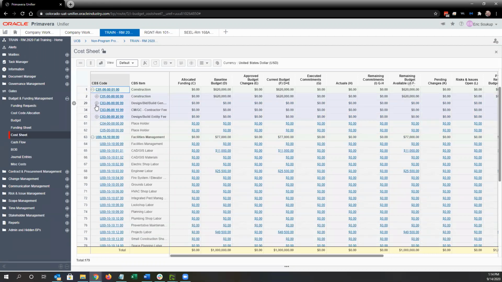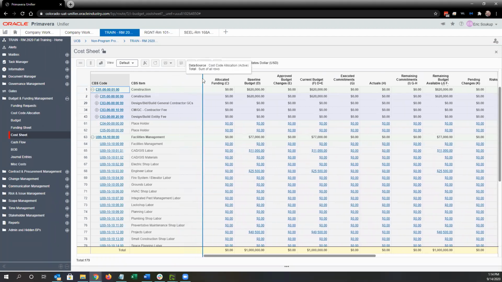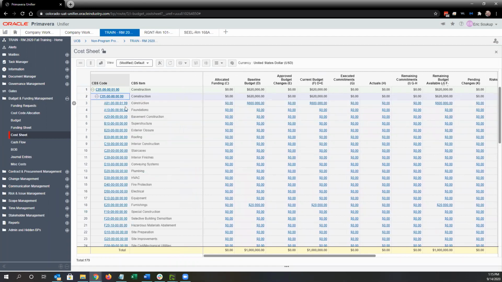And if I open up construction, and you'll note we have different colors here too. Unifier is automatically coloring each row to tell us it's a summary row. And then anything with cost on it is just gray. So that's what the colors are, just indicating whether or not it's a summary row. Then if I expand construction and I get down into my construction cost codes, I've got 600,000 just in this general construction bucket and another 20,000 in furnishings.